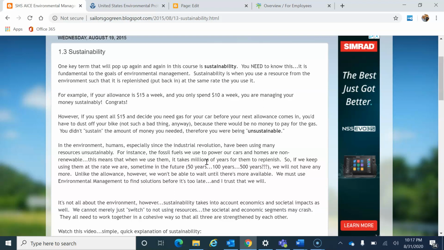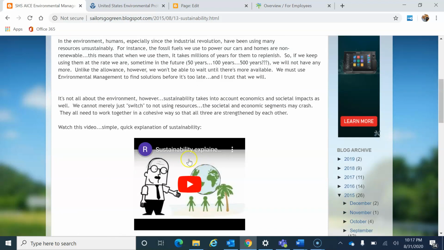I think we're on the way to doing that, hopefully. It's not all about the environment, however. Sustainability takes into account economics and societal impacts as well. We cannot merely just switch to not using our resources. Societal and economic segments may crash. See, environment and economics go together.